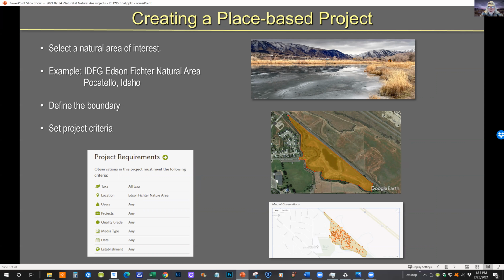And one of the things you need to do is define the boundaries of a place-based project. That place may already be named, and there may be a boundary already established in iNaturalist, or you can draw one on their website, or you can import a GIS file with the boundary. And then you need to set a variety of project criteria like the dates and the users and the taxa and so forth. Set up the kind of information that you want to gather.